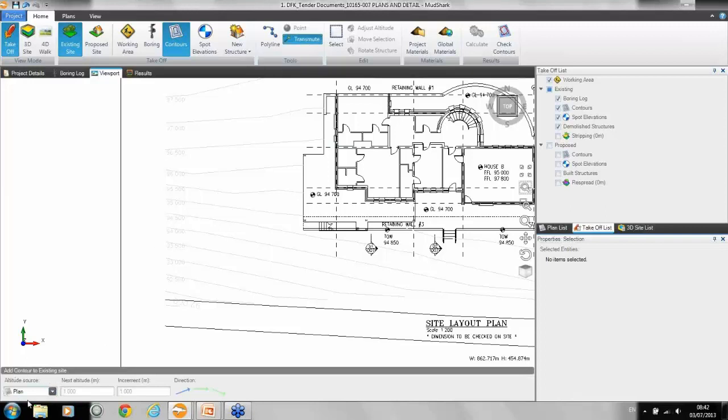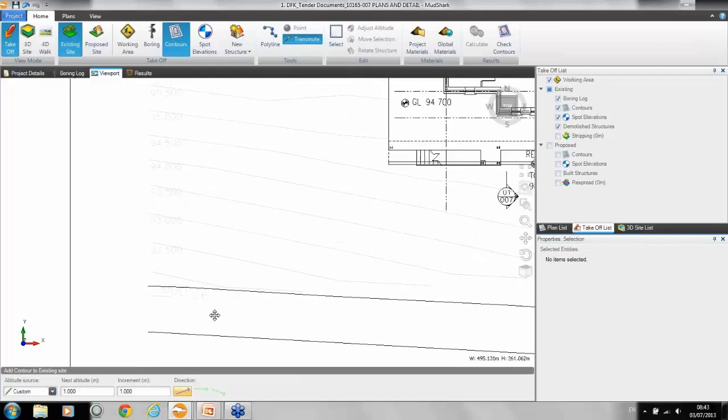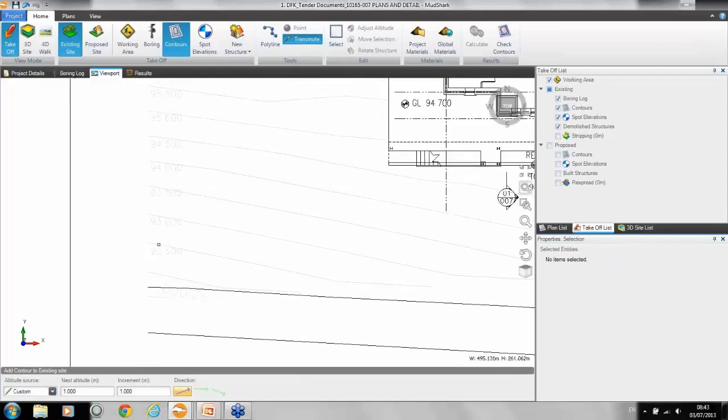Now you'll get the normal altitude source as before, so what I want to do is change that from plan to custom so we can manually tell the software what our takeoff is. So say we're going to begin on the first line here, which is the 92.5 altitude line. So I'll put that in as my first altitude point, and I'll tell the software that I'm going up in half-meter increments.